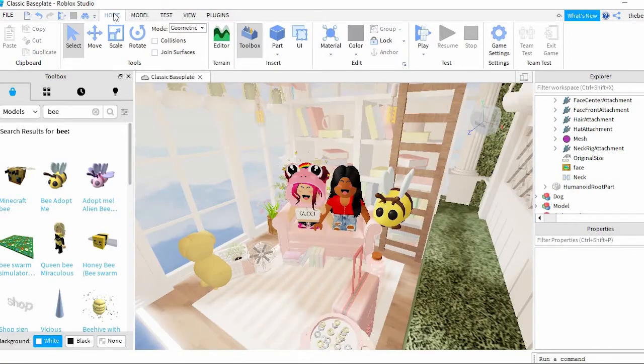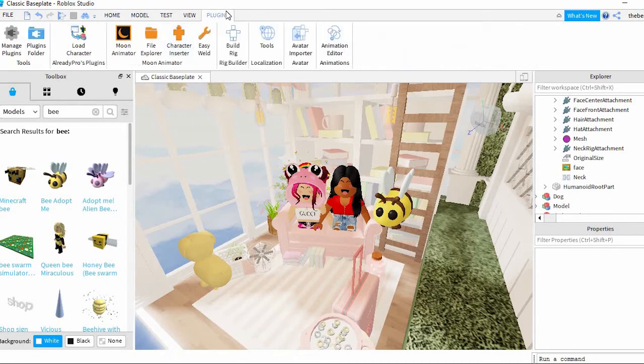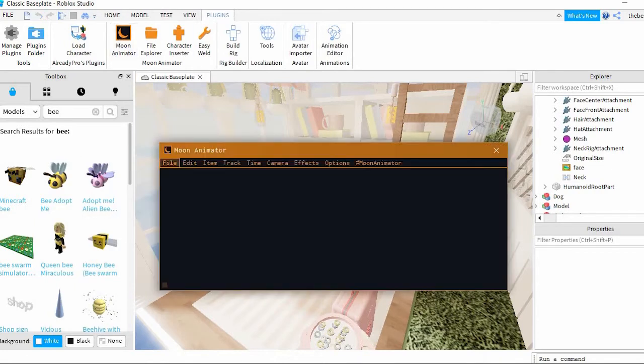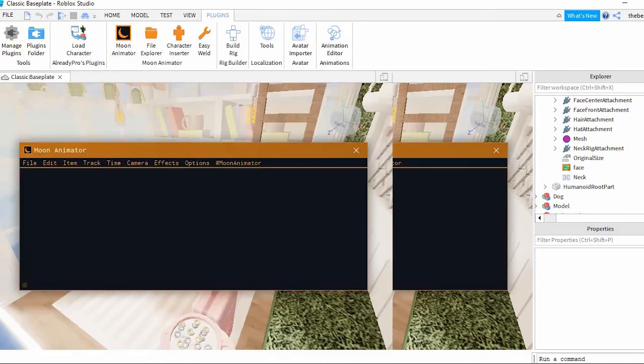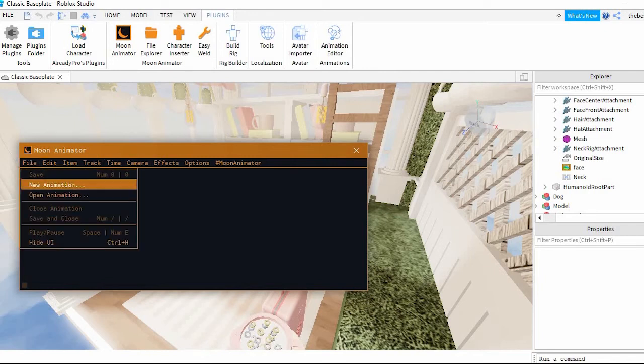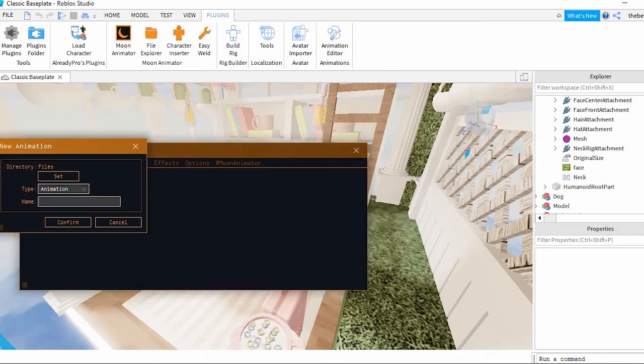So what you want to do is go to plugins on the top, and press Moon Animator. Now you're just going to press File, and then press New Animation. Now you can name this whatever you want. I'm just going to name it duo with B.